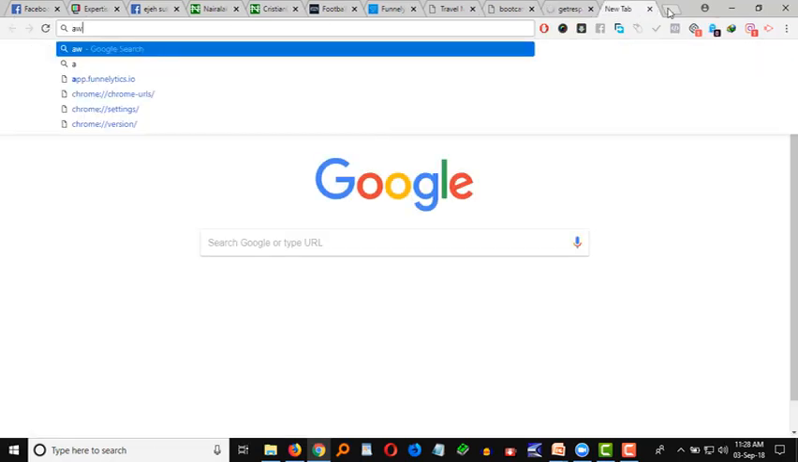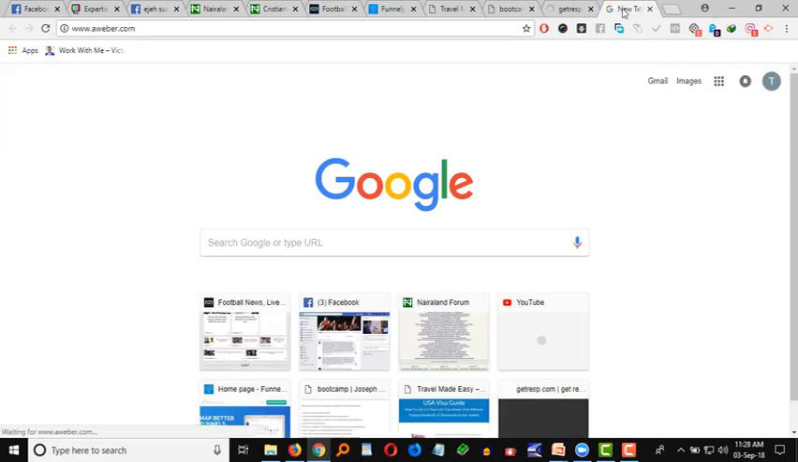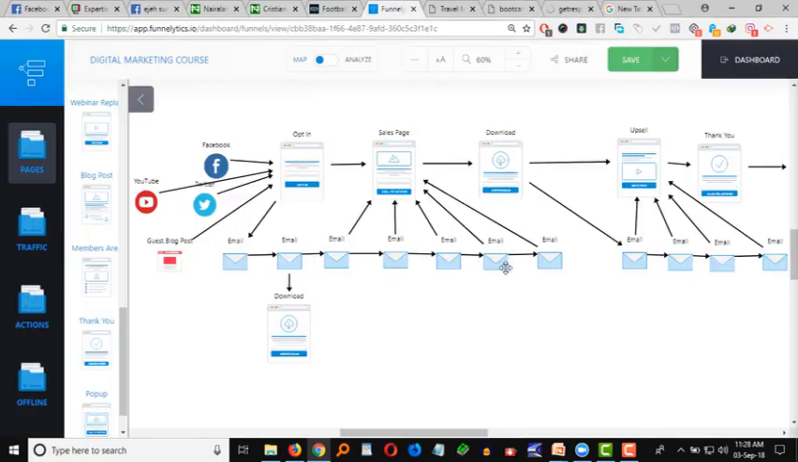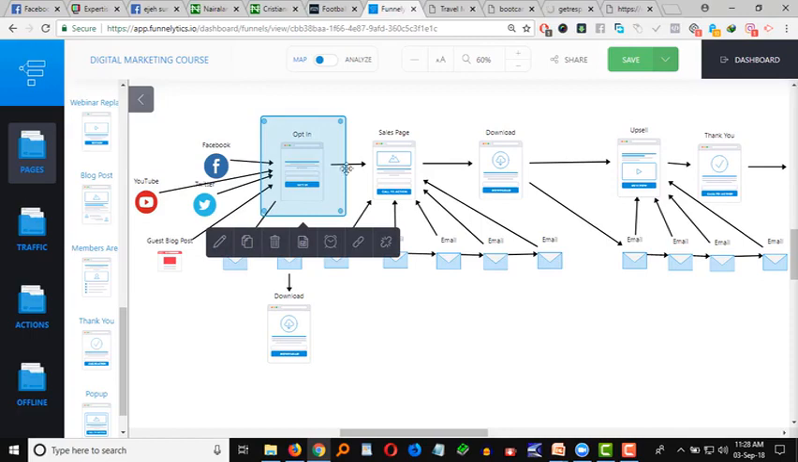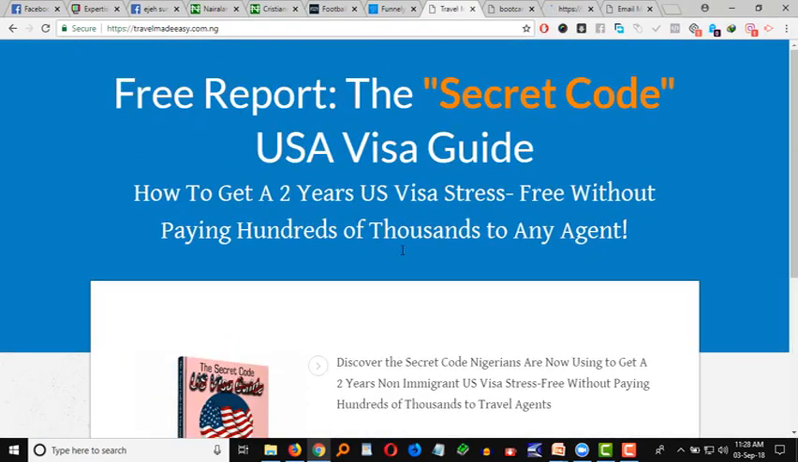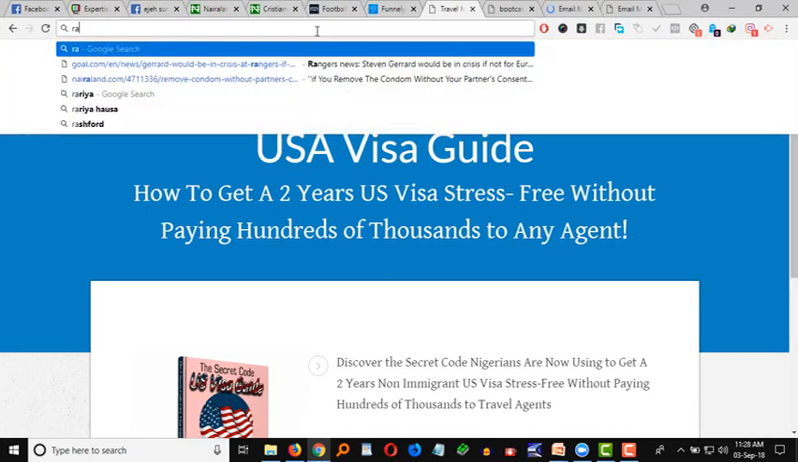Getresponse.com. This is an email autoresponder. We also have aweber.com. These are email autoresponders that help automate all these processes. And you will also be learning how to set up opt-in pages like this. Then you'll also see something similar to this.